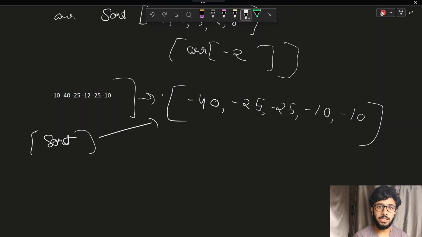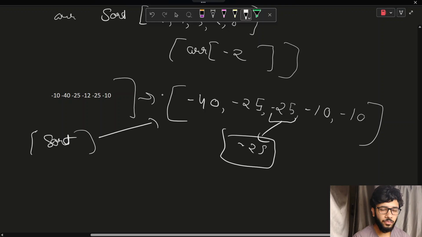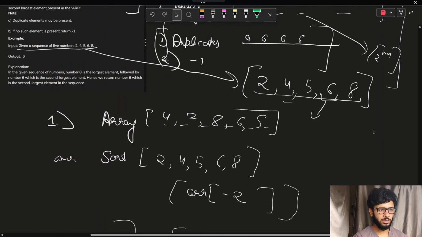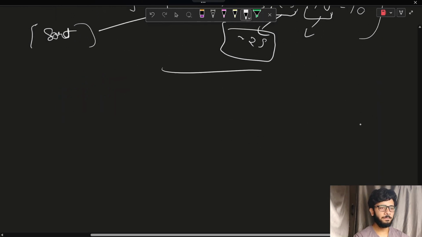Now let's see our problem statement. What does our problem statement want in return? It wants the second largest. So in this, the second largest is minus 25, because minus 10 and minus 10 are equal. But what we are returning is minus 10. So in the case when the greater element is duplicated, we will have issues. So our sort, or our first intuition, might work for some of the test cases, but not for all of them. Now we have to figure out the second largest number.